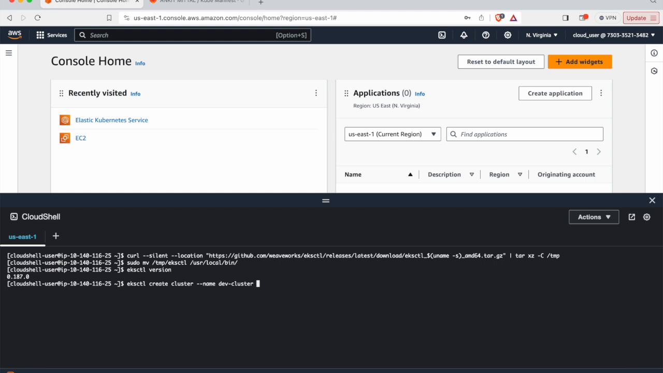And I'm going to spin up the version, which should be 1.30. That's the latest version at the time of the recording. Then we specify the region in which we want to create this. I will be spinning this up in the us-east-1 region.